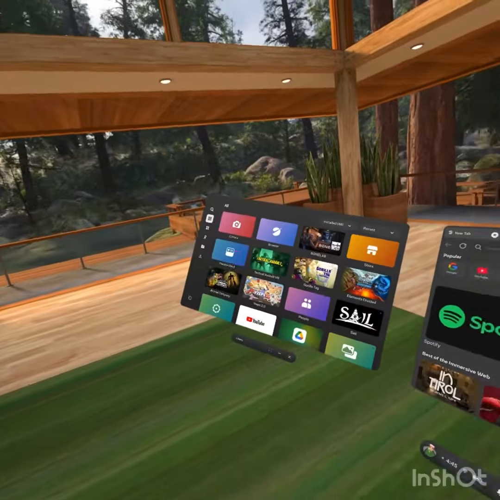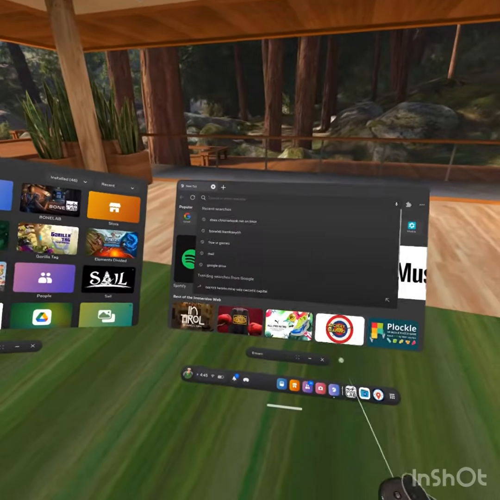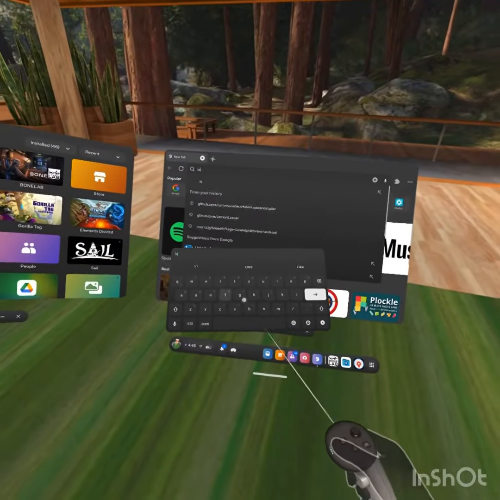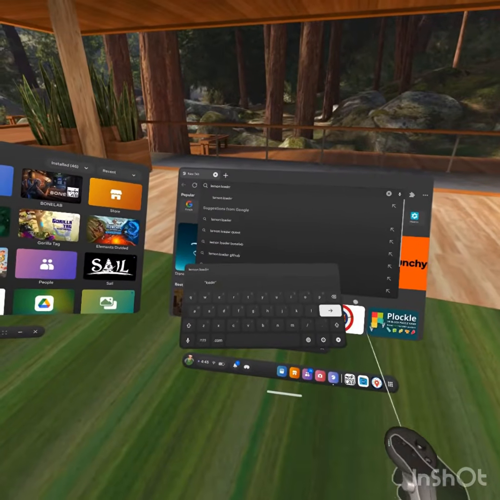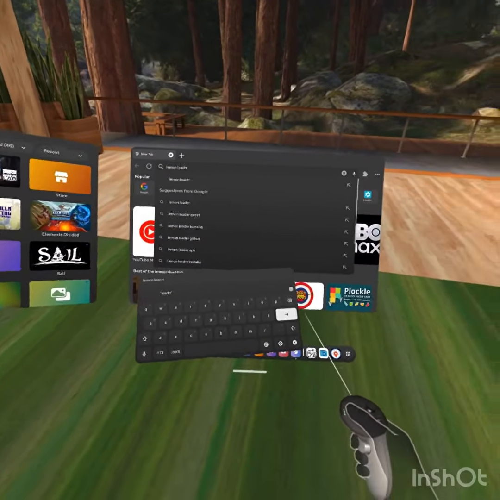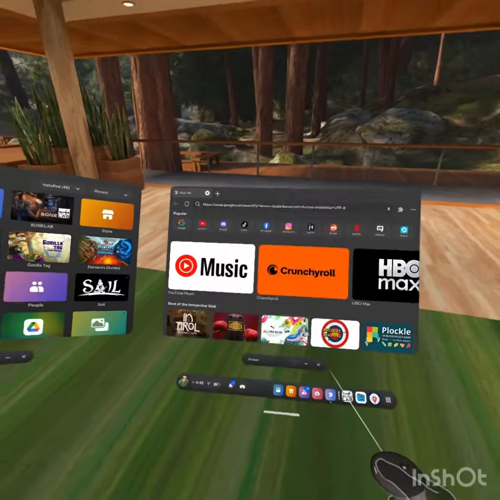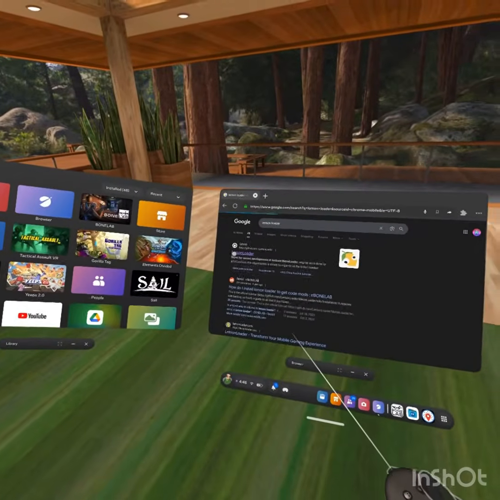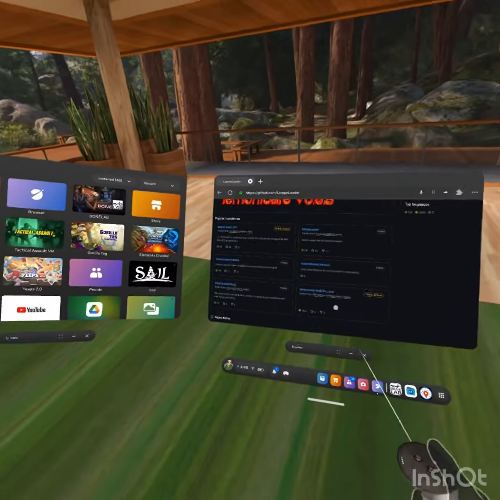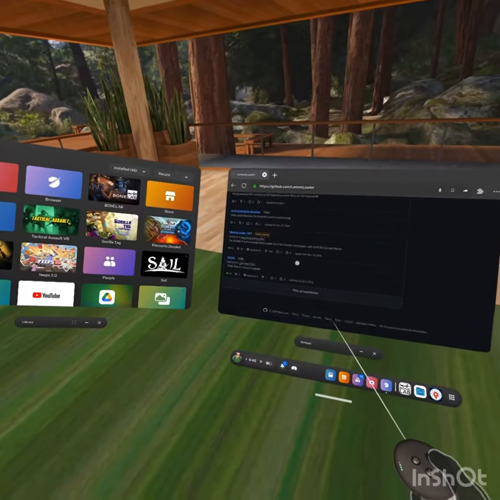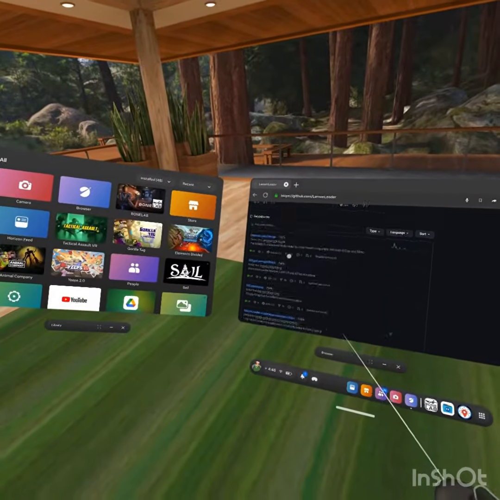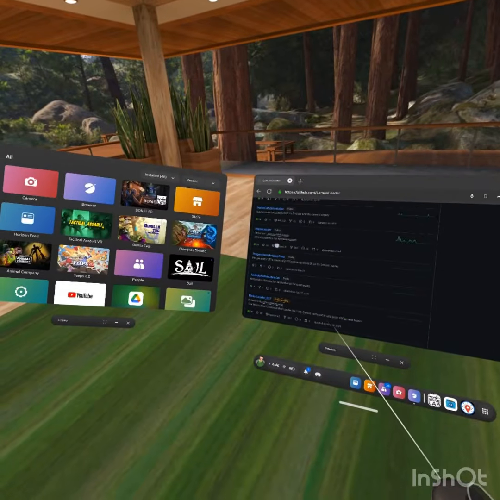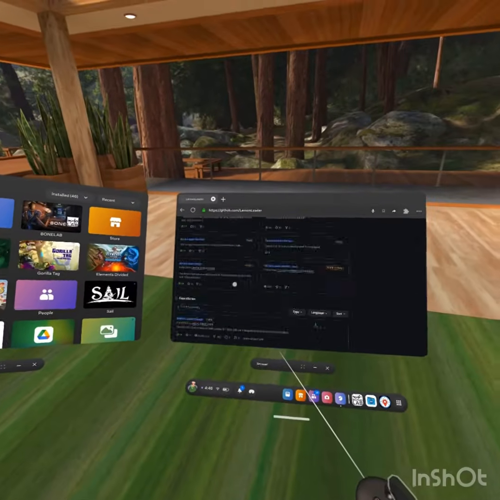The next step is to get LemonLoader. So just search up LemonLoader. You click on the GitHub. I forget again. Give me a minute.